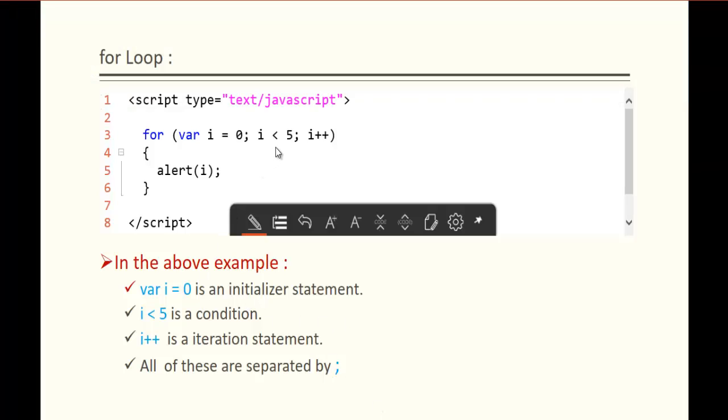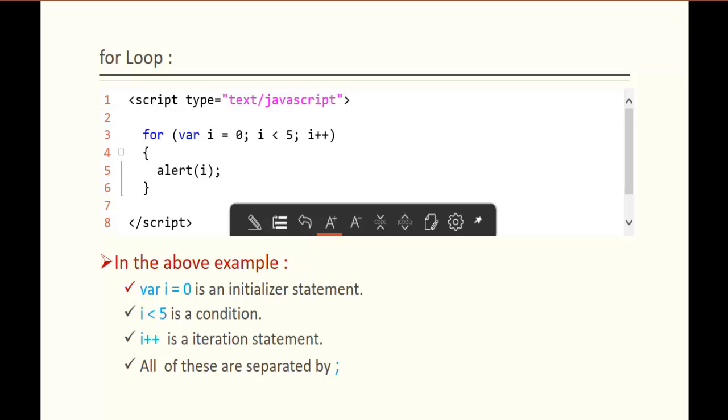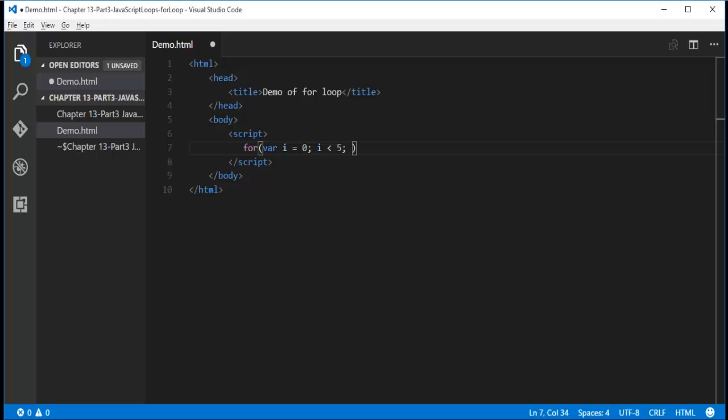Next I have to specify the condition, separated with a semicolon: i < 5. The last one is the iteration, whether it has to increment or decrement. In this example I'm incrementing it. Now I need to write a code block. I need to alert that variable i. Instead of alert, let me print it on the web page.